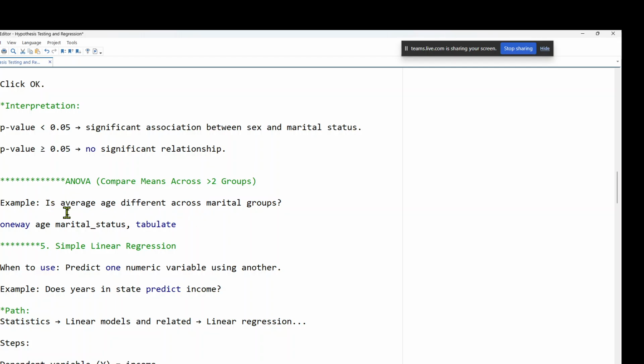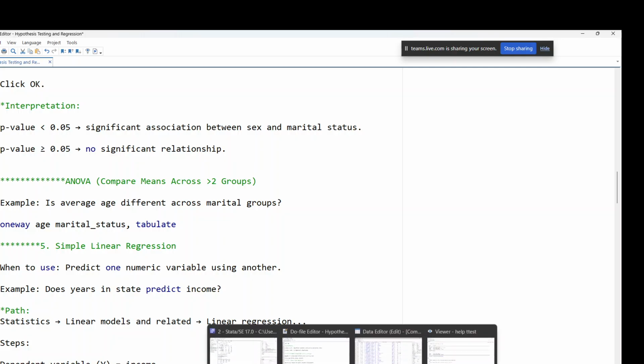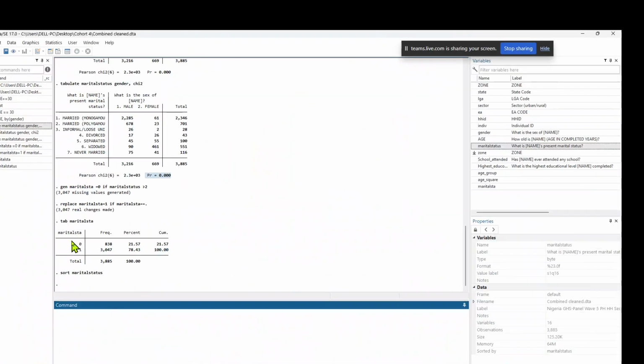So for 1-way ANOVA across marital groups, on purpose, I generated this marital status. I want somebody to tell me, if I want to do 1-way ANOVA and look at the mean between marital status and age, is it this marital status I will use for ANOVA, or this marital status, the one with 7 groups and the one with 2 groups?